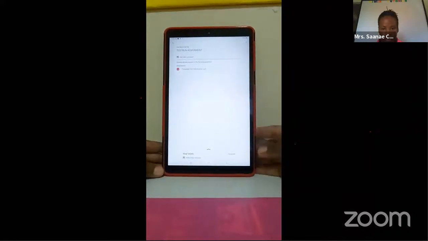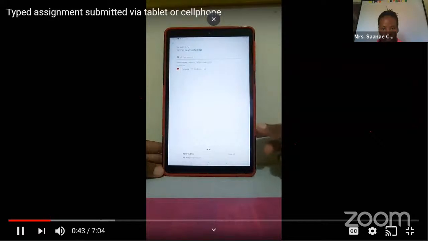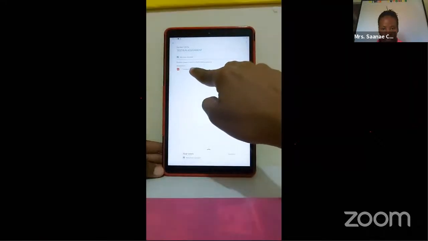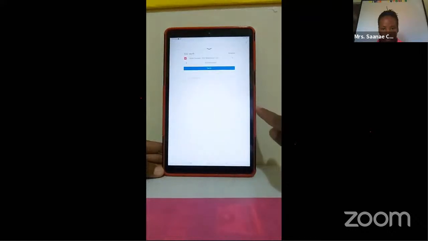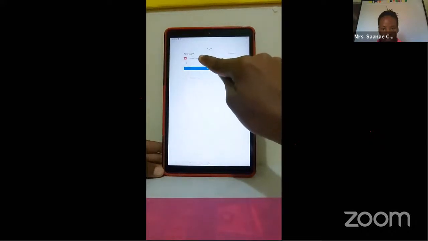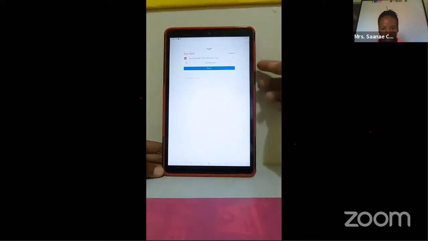Now when I look, this is what I'm going to see. Usually you don't tap on this one. You go down the bottom here and you scroll up on the arrow. When you scroll up on the arrow, you are going to see your name plus the name of the activity that the teacher gave you. Why is this so? It means that the assignment was personally sent to you.